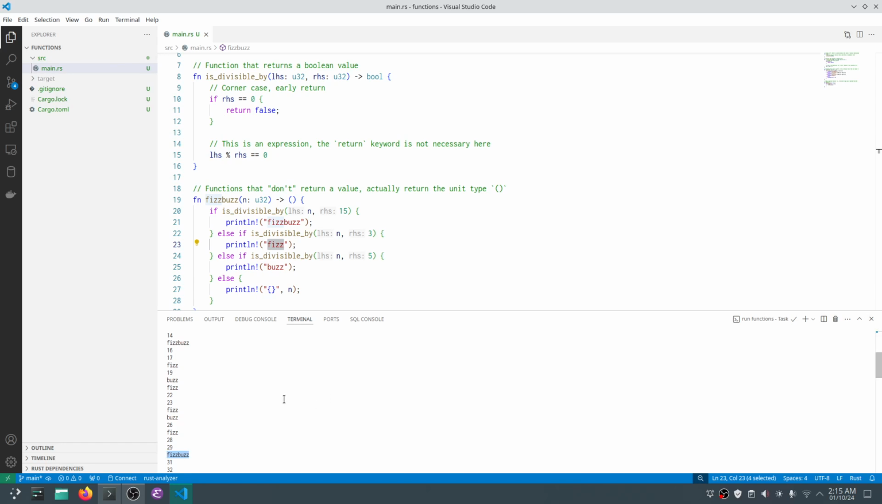The fonts are a bit small. Maybe I can, okay, it's not increasing.